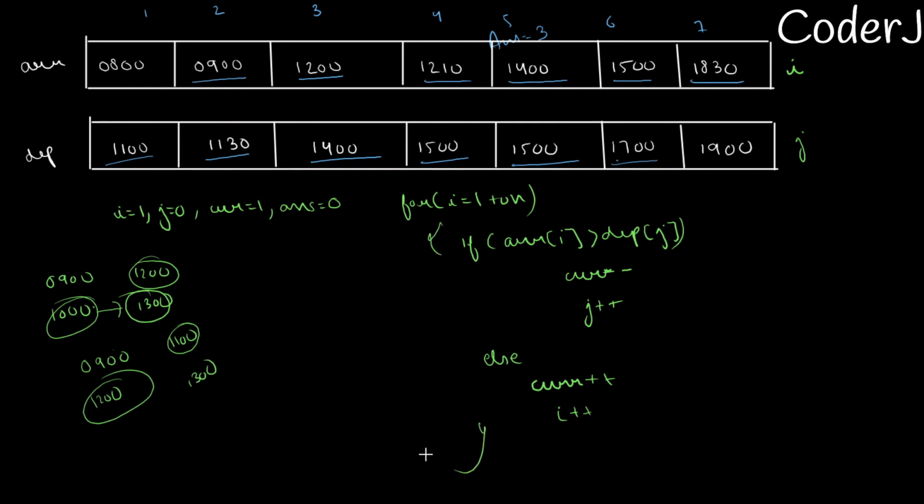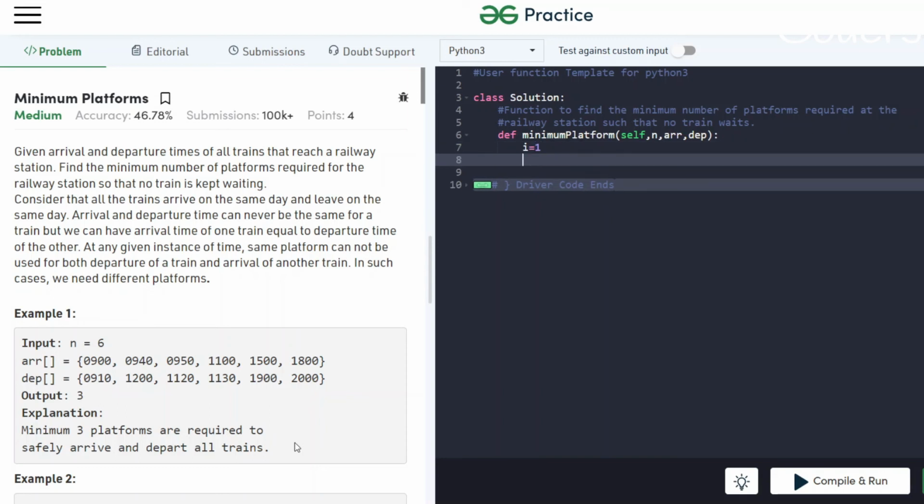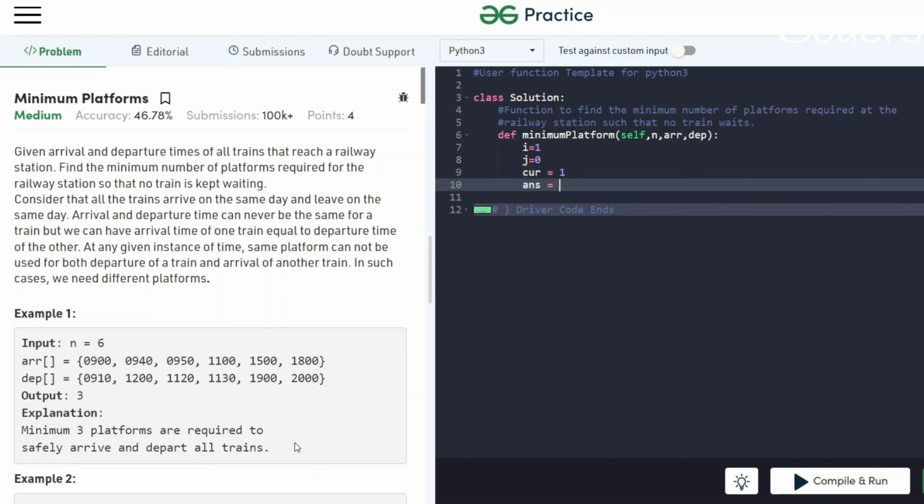Now let me run this code through the compiler, and let's verify if this logic is complete or not. All right, let's start with the coding. So let's initialize the values. i equals 1. Remember, i will be the traversal pointer of the arrival array, and j will be the traversal pointer of the departure array. And then you need a value of current that will tell you how many platforms are occupied. So current will be 1, and answer, let's say, initially can be 0, though it also makes sense to be 1. With this we're done.